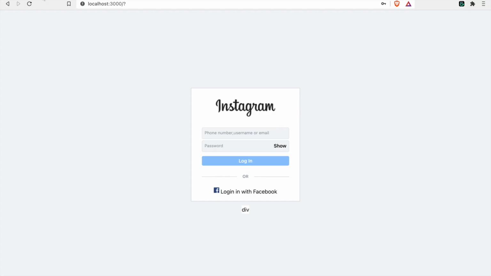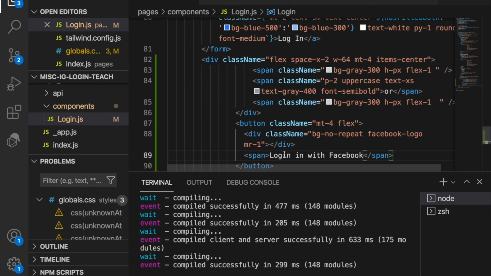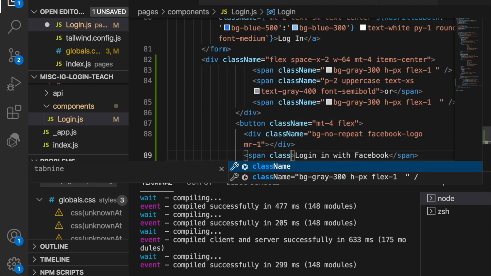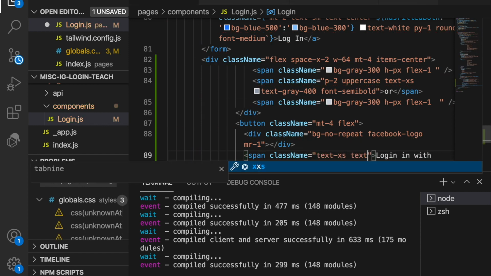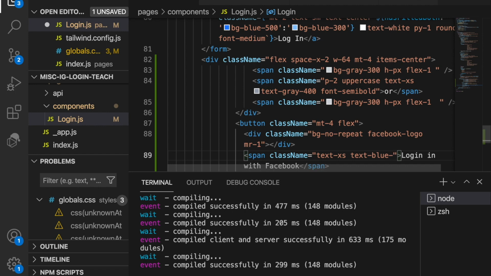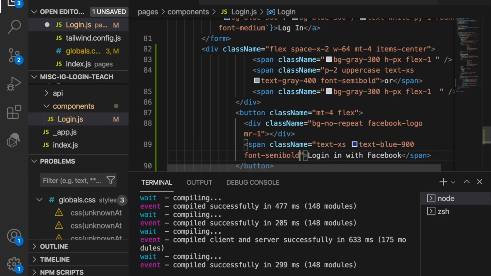Now if we go back to the website, you can see it already has the text here, but we have to change this to something like this. So we have to change this to extra small, and also the text is blue, the font weight is semi-bold. So now we are going to add this class. So we add the class name, the text is extra small, the text is blue with 900, and this is a darker blue, and the font is semi-bold.